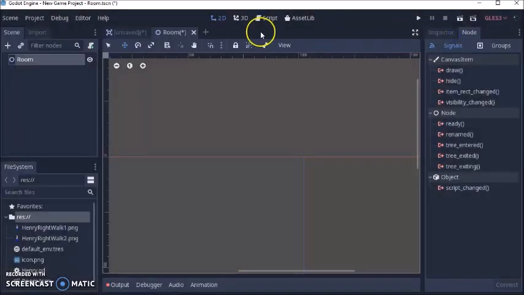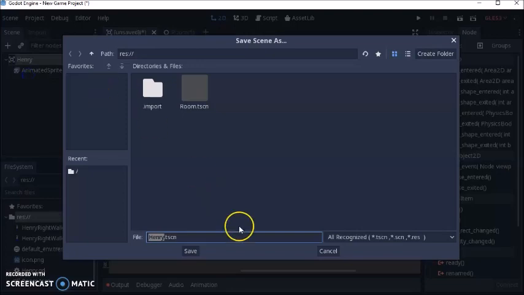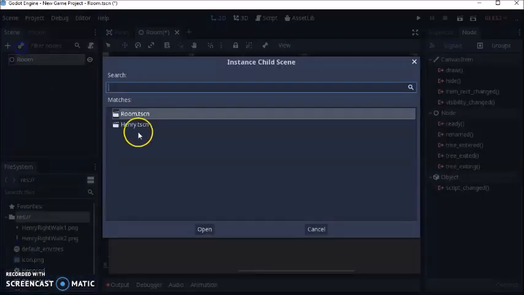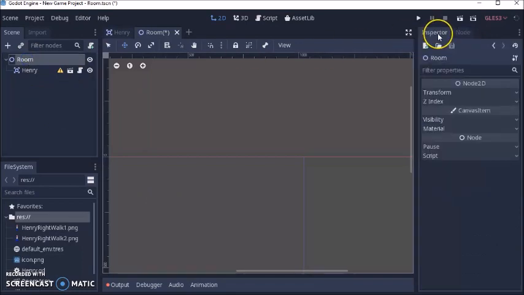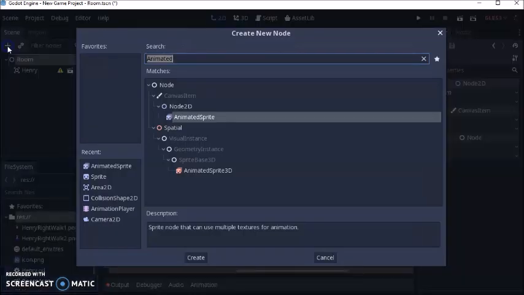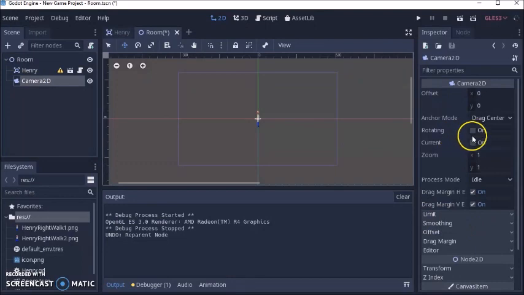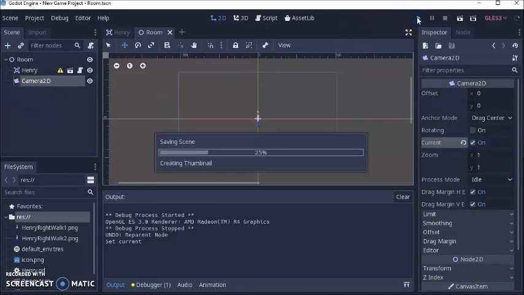Okay, so that's that. And last thing I'm gonna do is I'm gonna go back. I'm gonna save our character, save scene as Henry.tscn, and then I'm gonna go back to room, and then I'm gonna add Henry in there. The final thing I'm gonna do is go back to room, make sure this inspector is right, and then I'm gonna click and add a camera. So I'm gonna click this plus, Camera2D. I'm gonna turn this camera to current on, and now let's launch our game and see what happens.